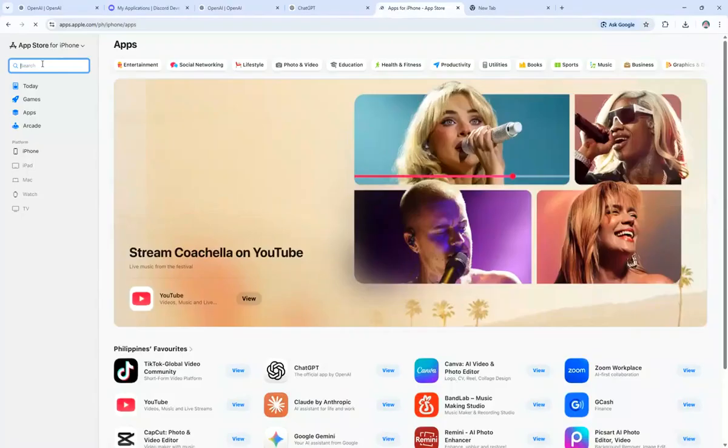First, open the App Store on your iPhone. You need to tap on the search icon at the bottom right corner of the screen. In the search bar at the top, type in ChatGPT and hit the search button. You'll see a list of applications.